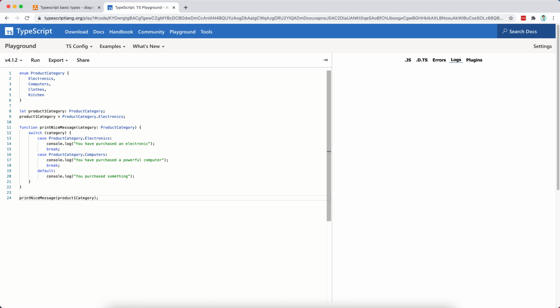And this is going to print "you have purchased an electronic". I can also call printNiceMessage with a number of 0, for example. And this is acceptable in TypeScript syntax, because of the internal representation of an enum. If I hover over electronics, for example, it is assigning the value 0 to ProductCategory.electronics. For computers, it's assigning the value 1. So let's try something different and let's call it with 1 here.